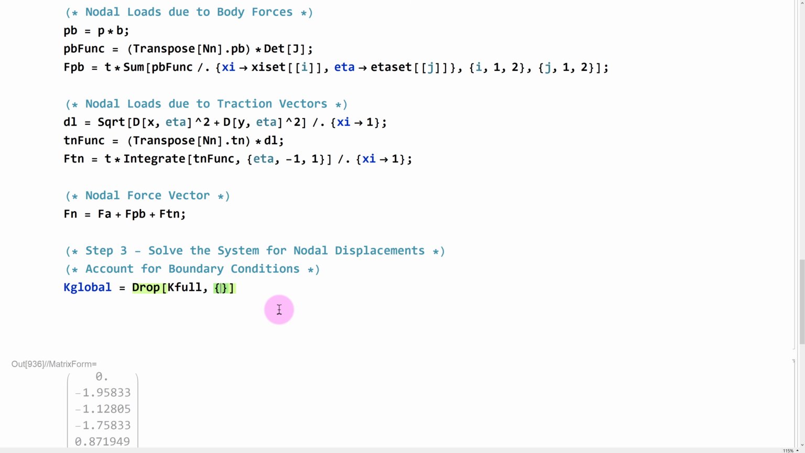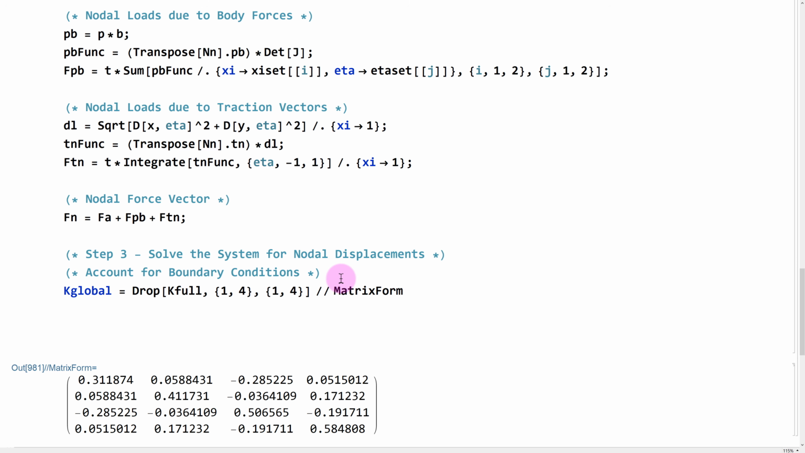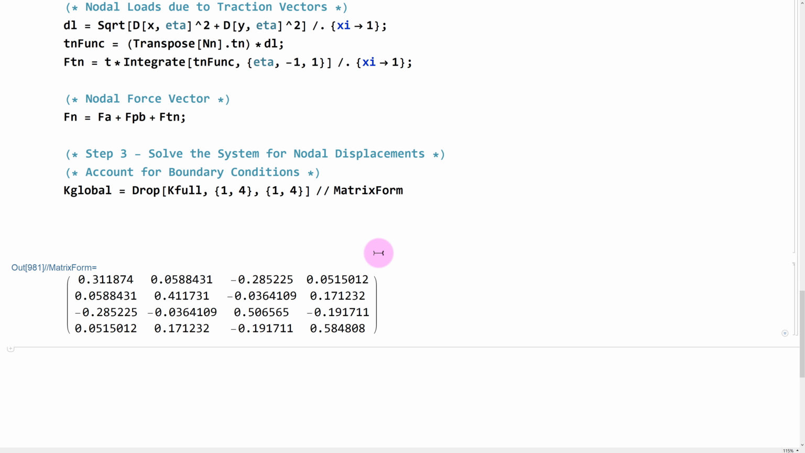Now, when we're looking at the rows, we know that node 1 and node 2 are fixed. Therefore, degrees of freedom 1, 2, 3, and 4 are all fixed. They don't move. So I'm going to go 1, 4, and this will remove rows 1 to 4 in this matrix. But we don't only remove the rows, we also remove the columns. So I'm going to create a second vector over here, and this will also be 1 to 4. Whatever I remove in terms of rows should always be identical to what I remove in terms of columns. So if I were to throw this in matrix form really quick, we now have a 4 by 4 matrix.